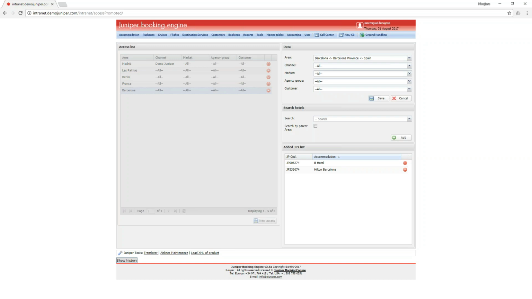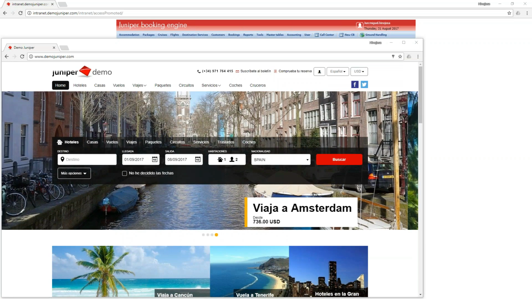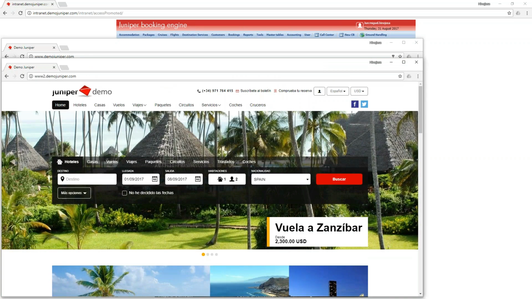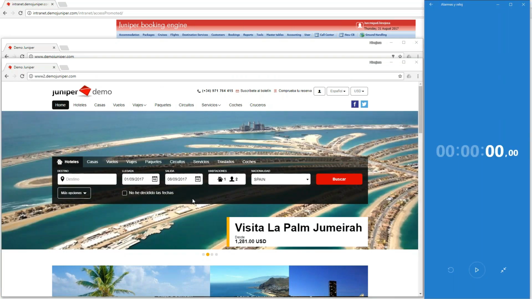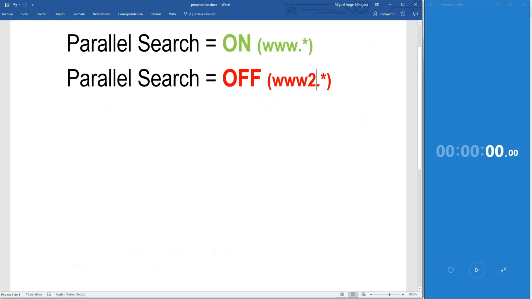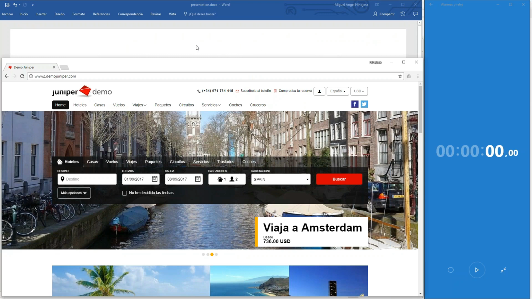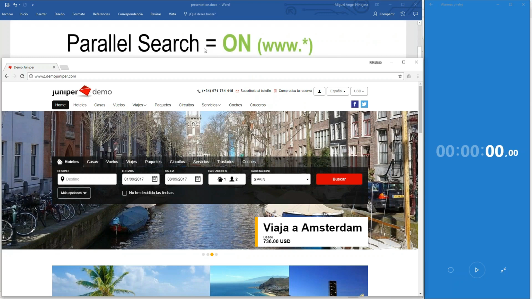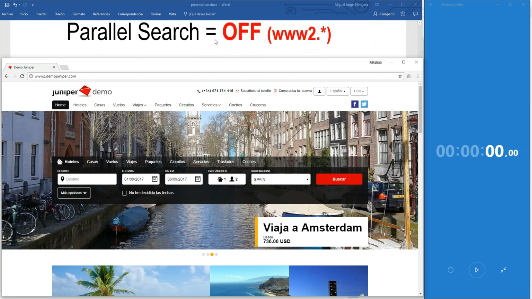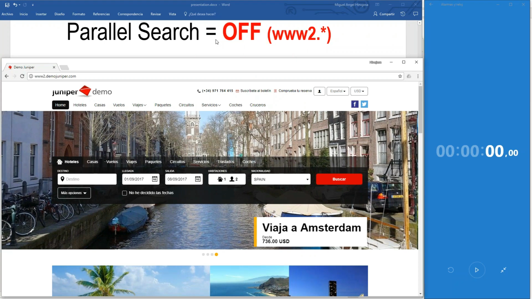So I'm going to open some browsers now. Let me open some browsers. I'm going to open a chronometer also to check the time. I'm going to highlight if the module is switched on or switched off. Okay, let me explain this part.